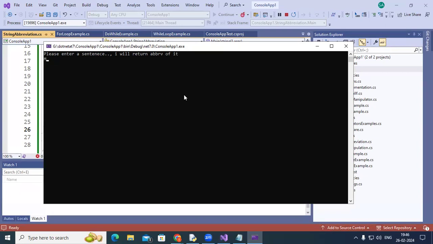First, I enter World Health Organization. It has to print WHO for us, the abbreviation of World Health Organization. Next step here, I want to enter moon. Is moon a palindrome? It's not a palindrome.